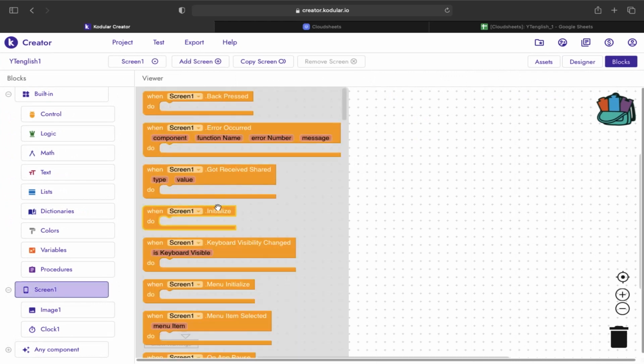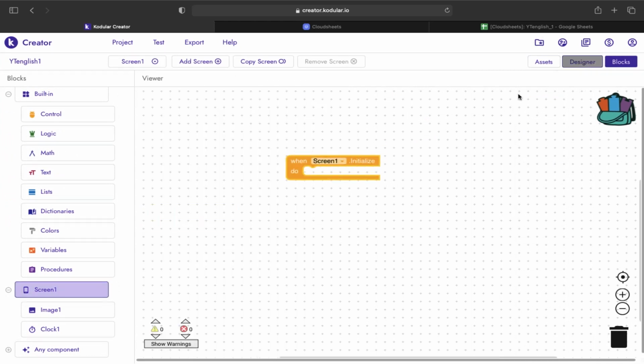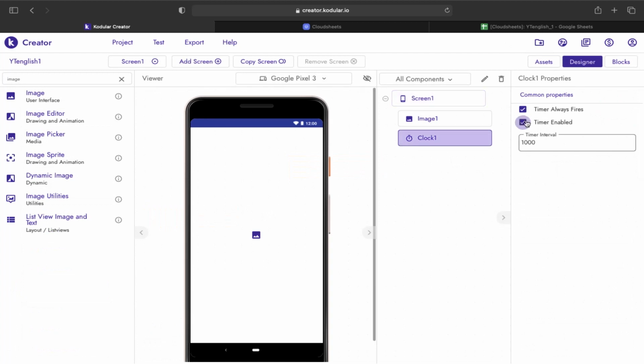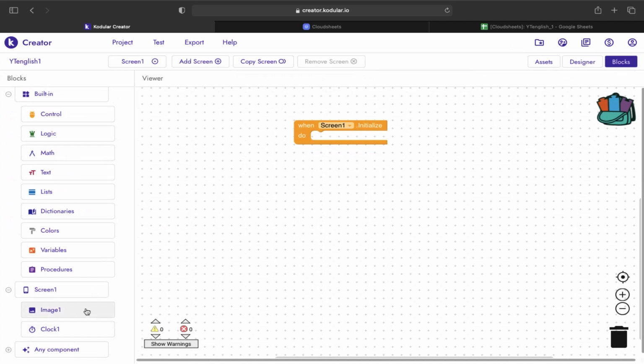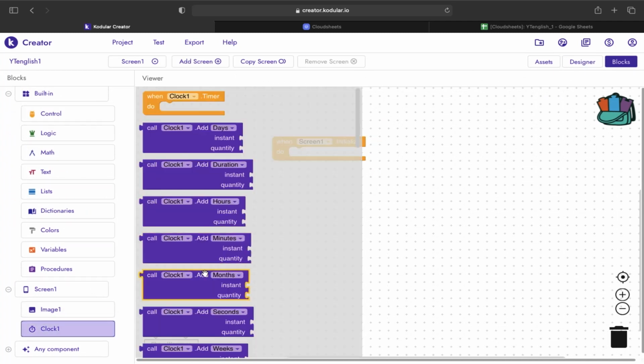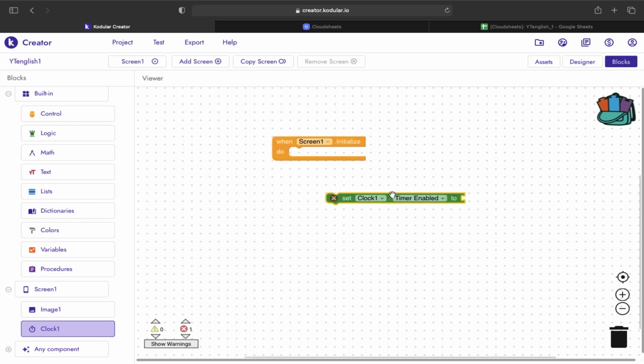So as soon as it initializes, let's configure the clock. I'll untick them, and let's suppose I want a wait time of 1700 milliseconds. Yeah, so as soon as this initializes, we'll set clock 1 dot timer enable to true.